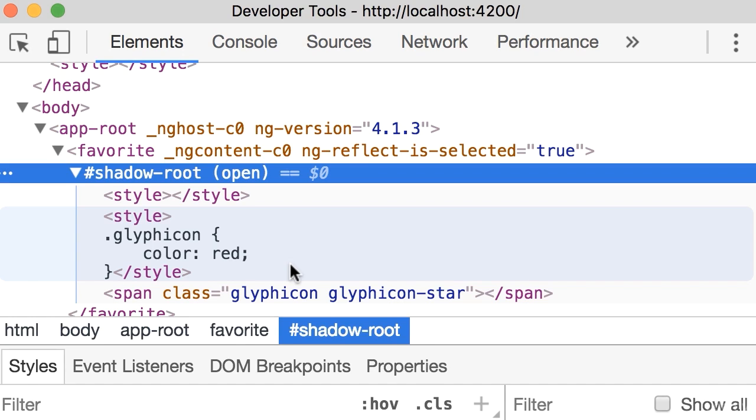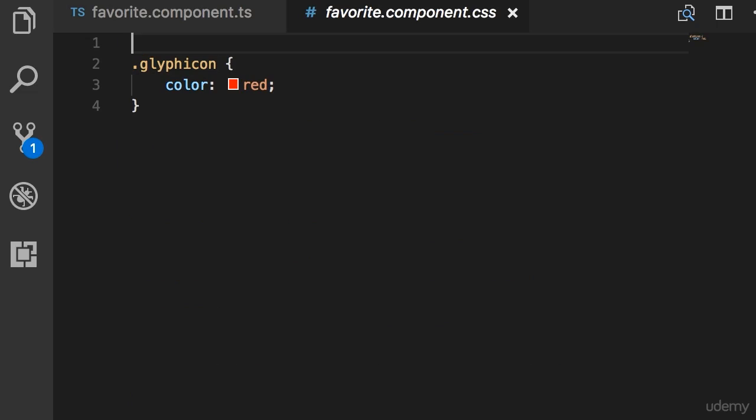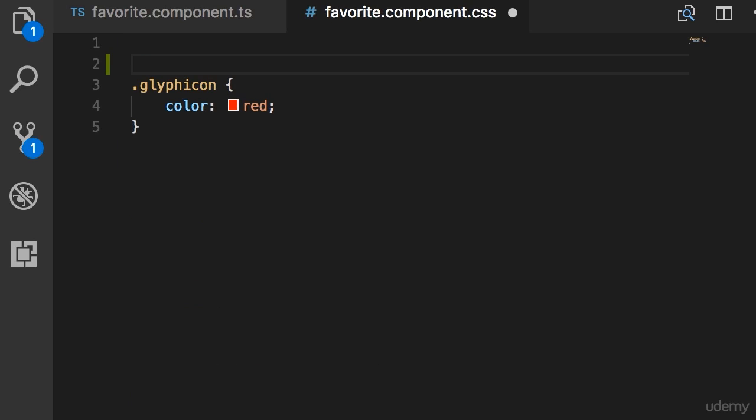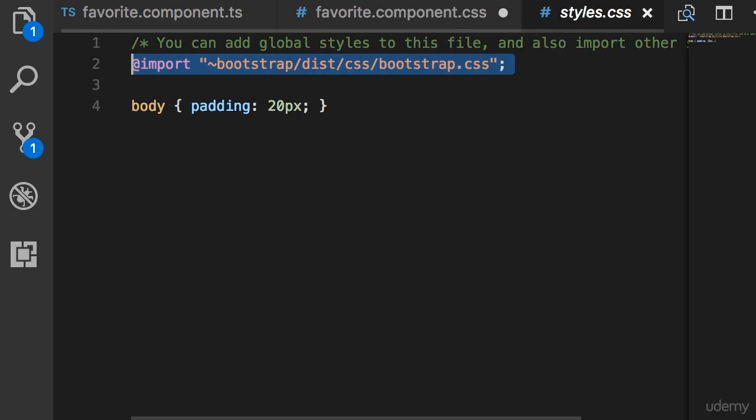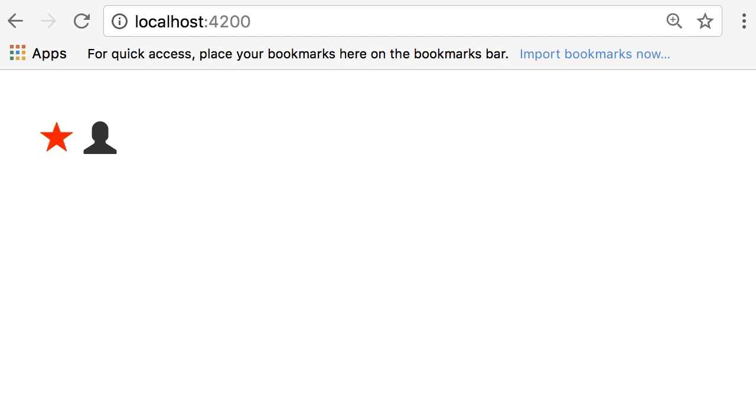Now, why did our icon disappear? Because the only style applied to this element is the red color. So none of the styles defined in Bootstrap are applied to this element. And that's why we don't see the actual icon. Now, if you want to really bring Bootstrap stuff here, you need to do something like this. So we go to favorite.component.css. On the top, we're going to import Bootstrap. We can simply go to styles.css and copy this import statement into our favorite.component.css file. Now back in the browser, now we have our red star icon.